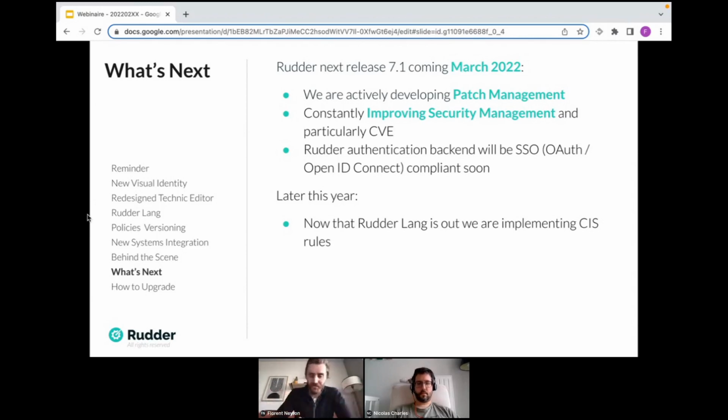If you want just a light hardening, then you can choose whatever you want in the CIS rules. Also, we plan to develop Ansible integration inside Rudder. We want to be able to execute Ansible playbooks directly from Rudder.